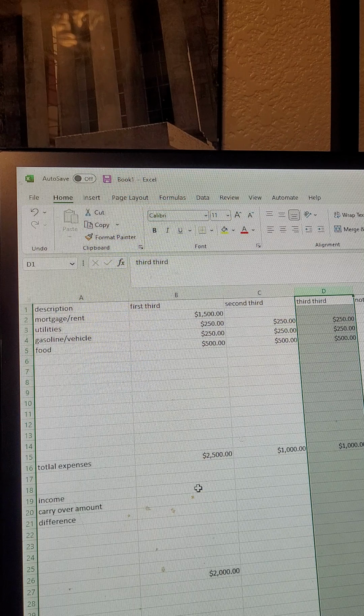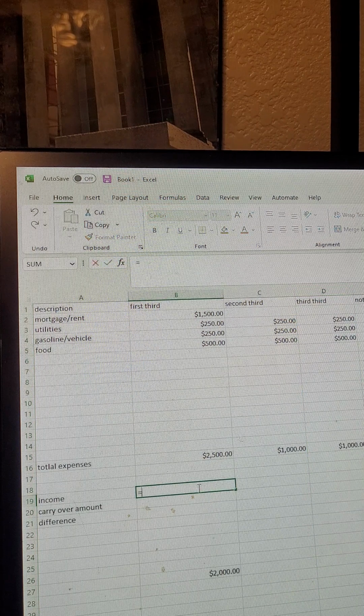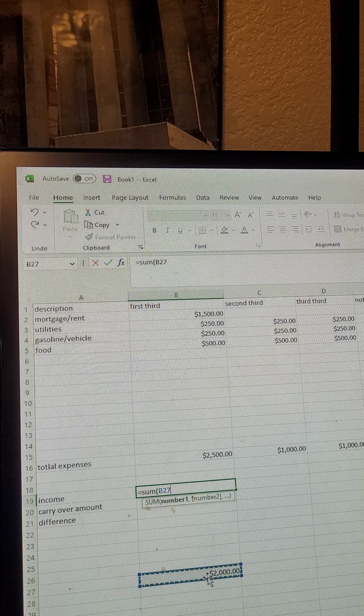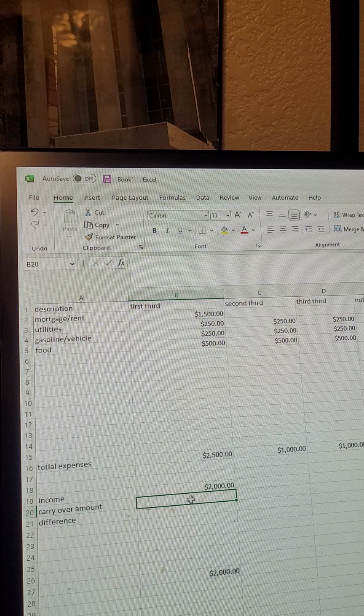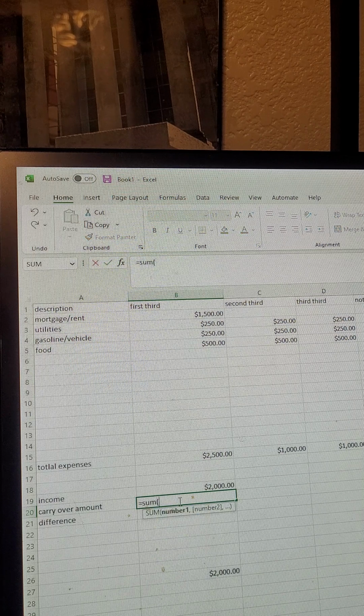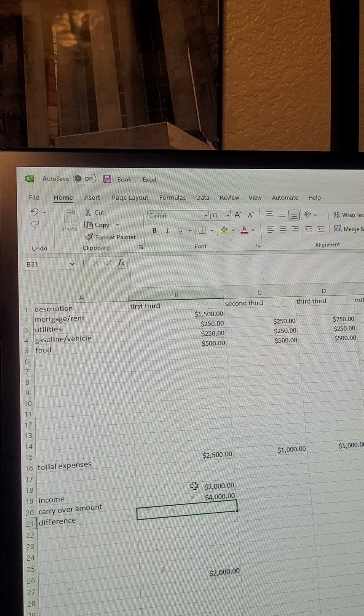And that's how I'm defining it here. So my income will be equals sum begin parentheses. I'll grab that 2,000 and hit enter. Now the carryover amount will be whatever you had in the bank already before this addition of income. So let's just say you had about 2,000 in the bank already. So we'll put equals sum. We'll say 2,000 plus this income, enter.